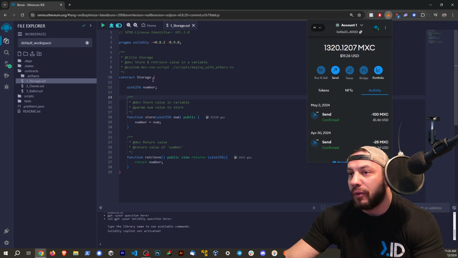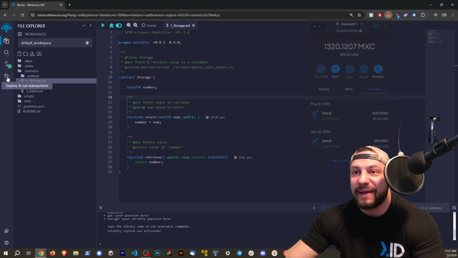So we're going to take all of this code, we're going to compile it down into bytecode, and we're going to send that in a transaction. So Remix makes it actually pretty easy to do all that. It takes a lot of the hard work away for us. All that we're going to do is go to the left hand side here, go down to this little diamond shaped tab right there, Deploy and Run Transactions.